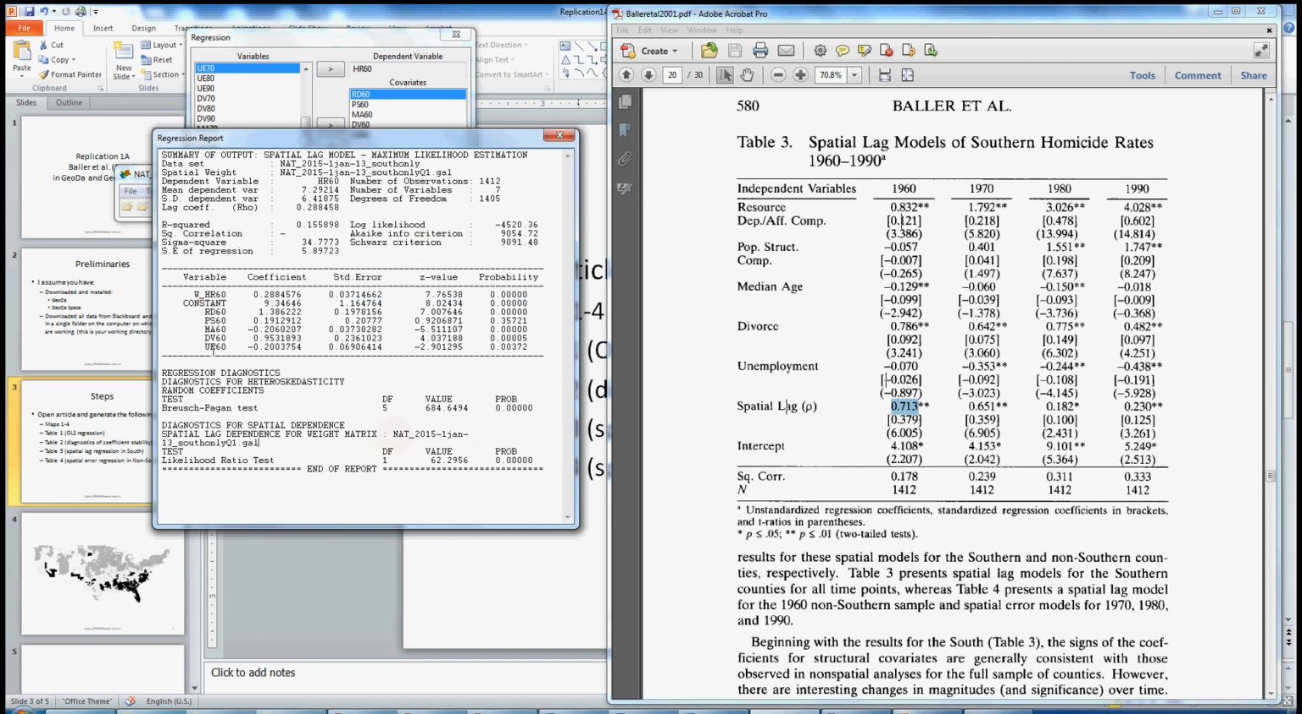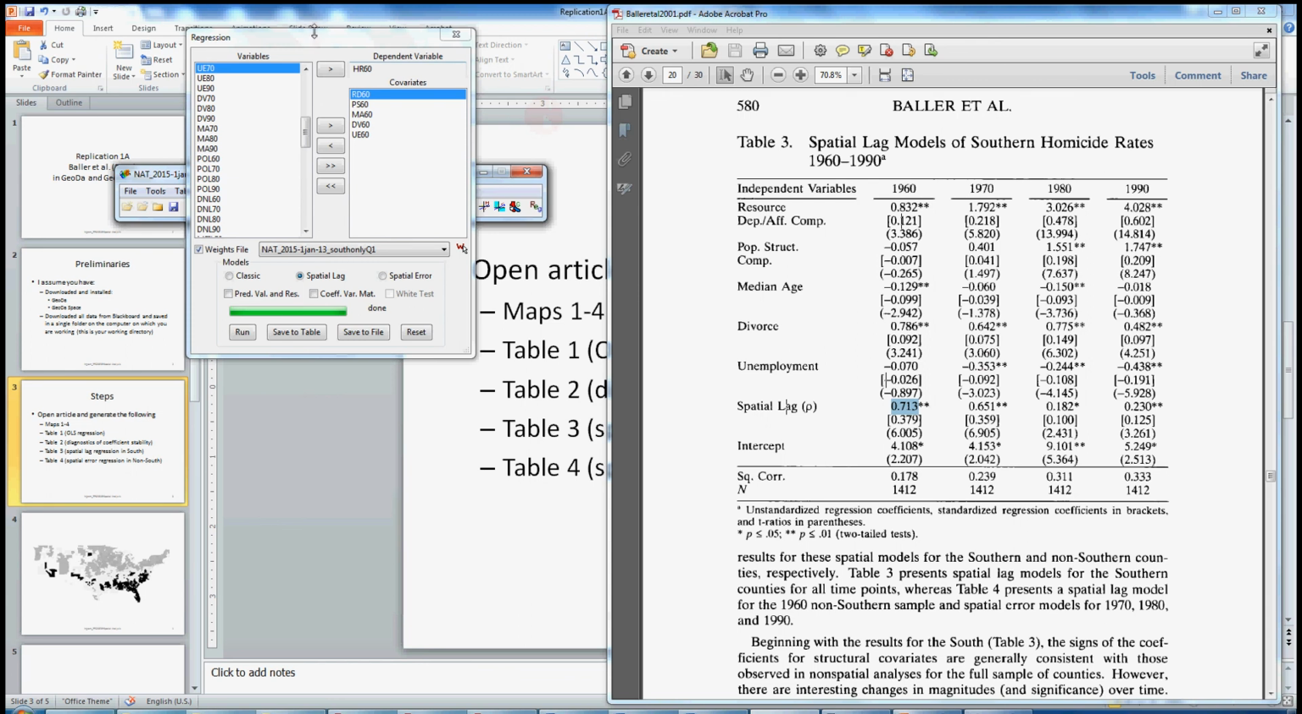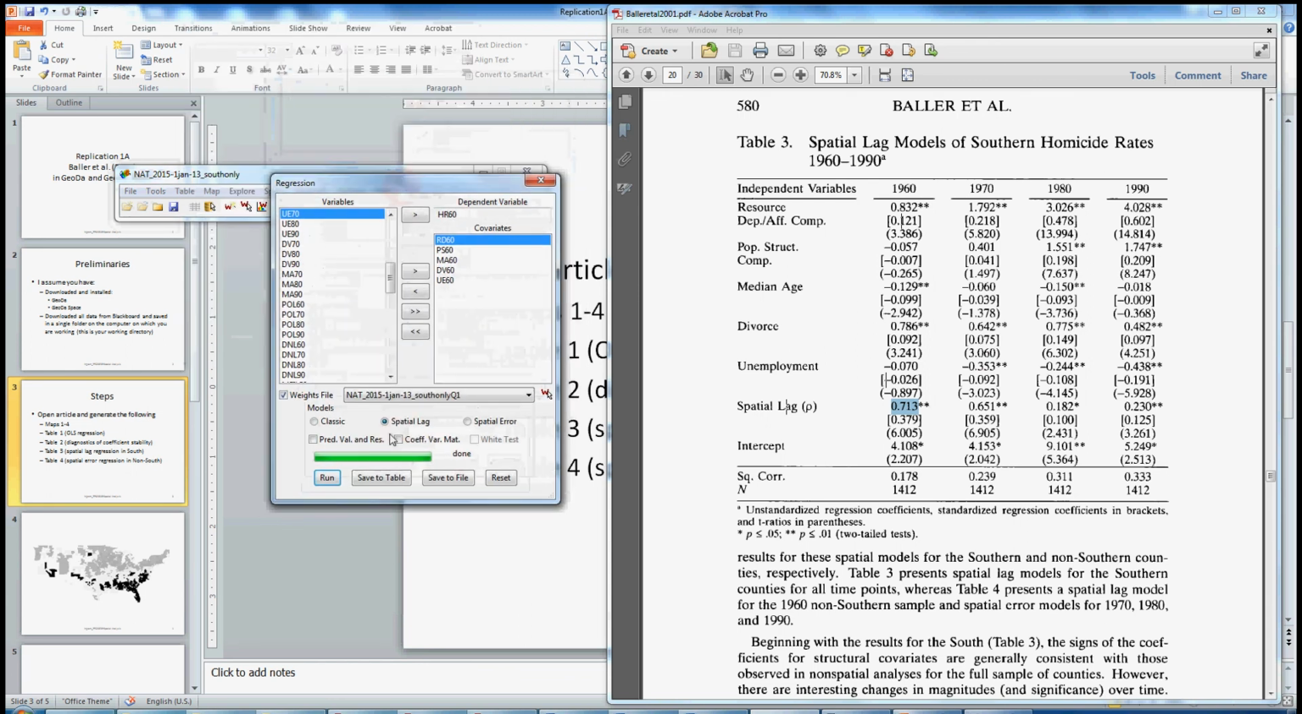Again, the biggest departure is the finding regarding unemployment. We find that it's statistically significant and negative. They find that it's negative but not statistically significant. So one minor departure. You could do the same for 1970, 1980, and 1990, replicating all the rest of the findings in Table 3. I won't do that here, but feel free to do so.